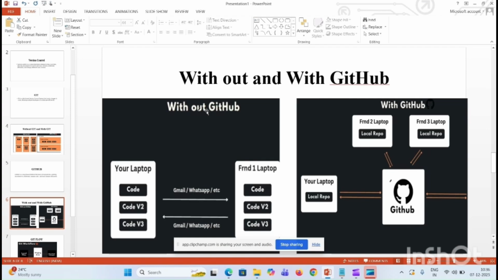As it is a centralized platform, each and every developer can collaborate much more easily through GitHub. They can manage the code and track the code very easily. So that is why GitHub is very important. Without GitHub, it would be much more difficult. Now let us know the Git workflow.